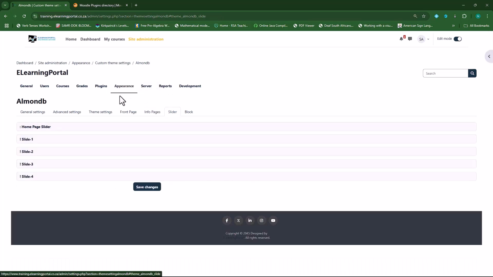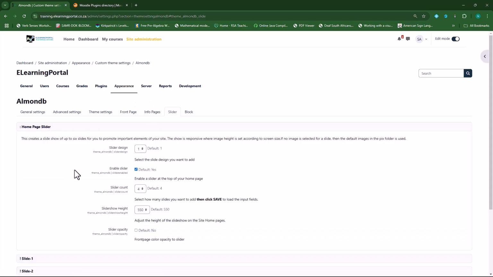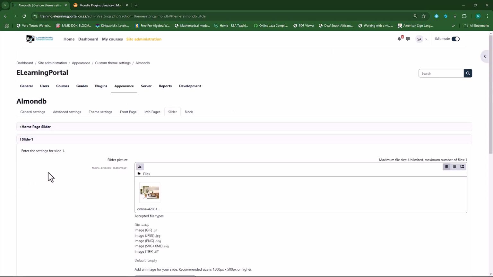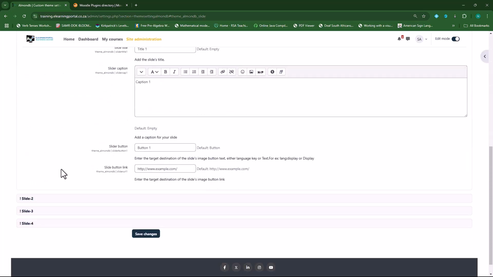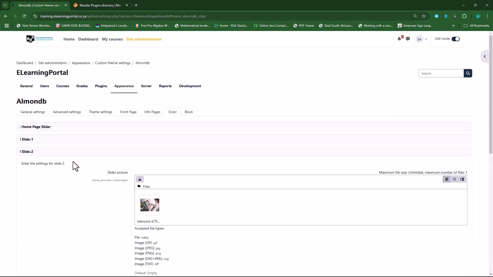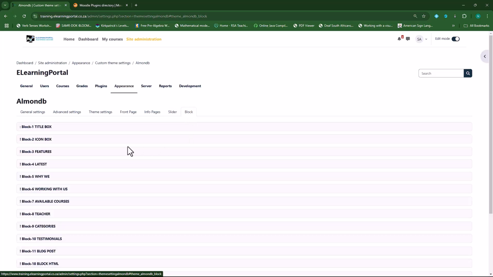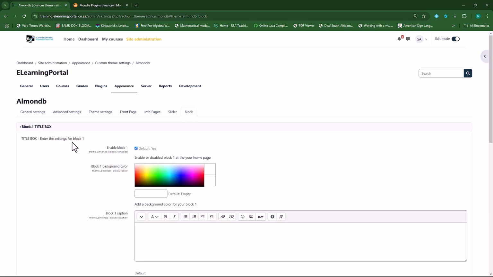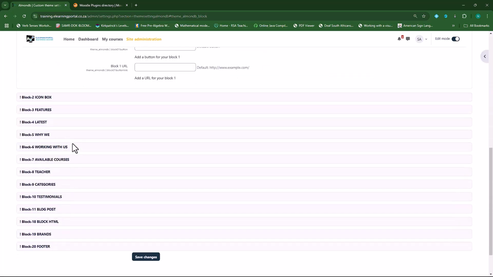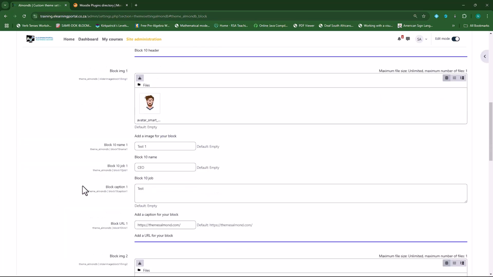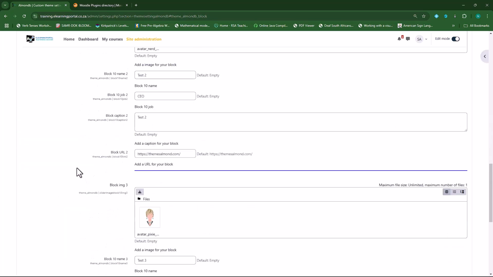Make your site visually engaging by customizing sliders. You'll learn how to add images, captions, and buttons, plus adjust the slider opacity and height to suit your design. Enhance your site's functionality with customized blocks. From testimonials to blog posts, we'll show you how to adjust block settings for a cohesive layout.